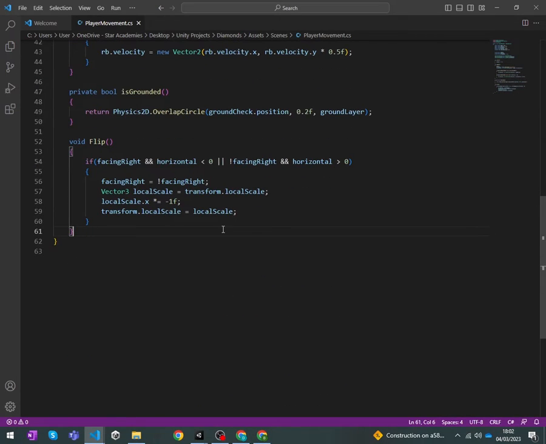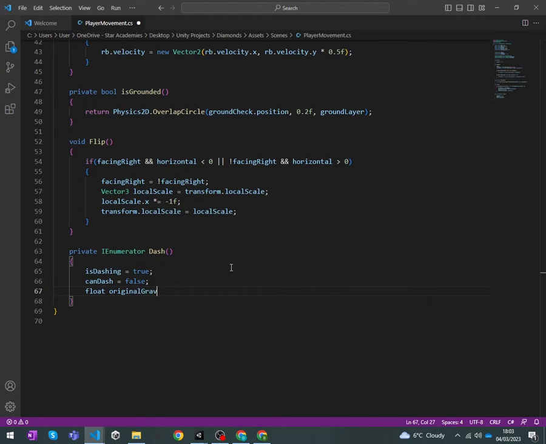Now scroll down and add the private IEnumerator called Dash. First, set isDashing to true and canDash to false. Create a new float called originalGravity and set it to our rb.gravityScale. Now set the rb.gravityScale to 0 so we are not affected by gravity while dashing.